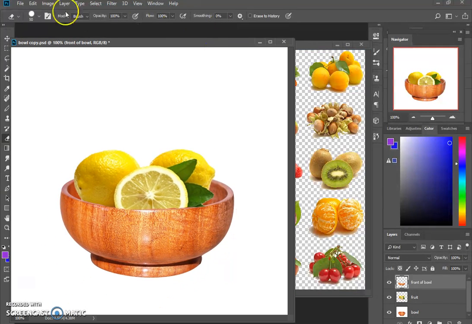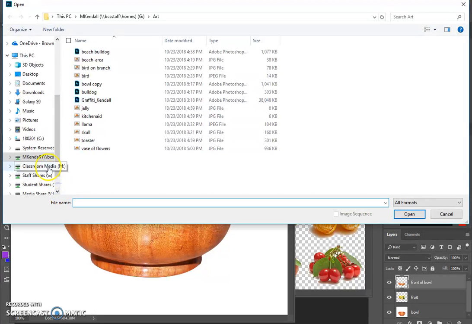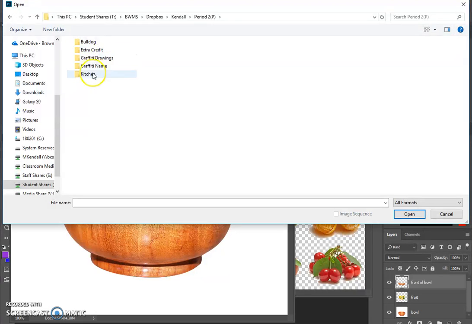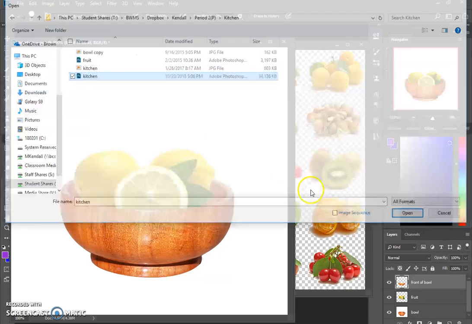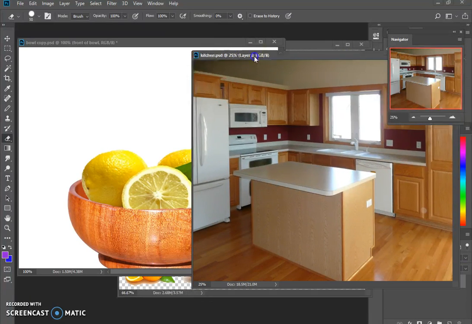I'm going to want to be moving that bowl into a kitchen. But right now it's made up of 3 pieces. I'm going to go ahead and open up that kitchen just so you can see from my T drive. Okay, so this is what I'm going to be moving that into.